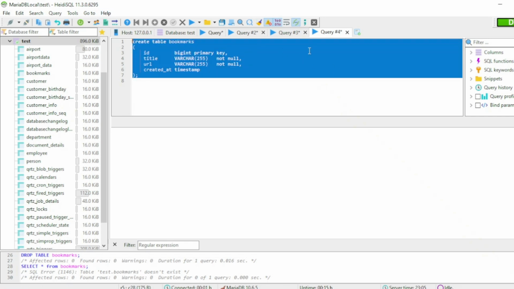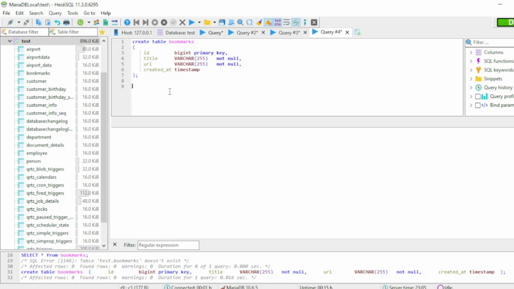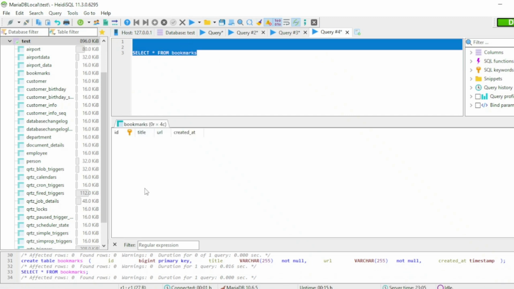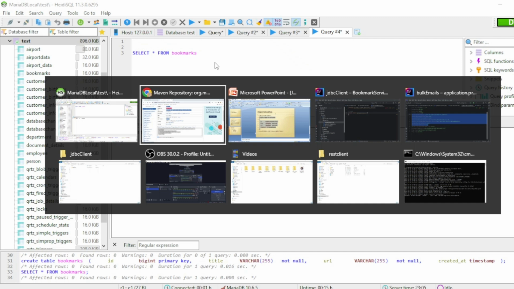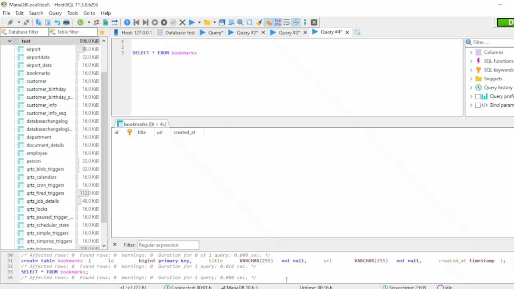Okay, so let me execute this. So create table, yes, I think it got executed. Now let me do select star from bookmarks table. Now you can see it got executed. Now what we need to do, as part of this example, is insert data into this particular bookmark table with the help of the JDBC client. What are the things we have? ID, title, and URL. Created is a default field, so I don't need to worry.